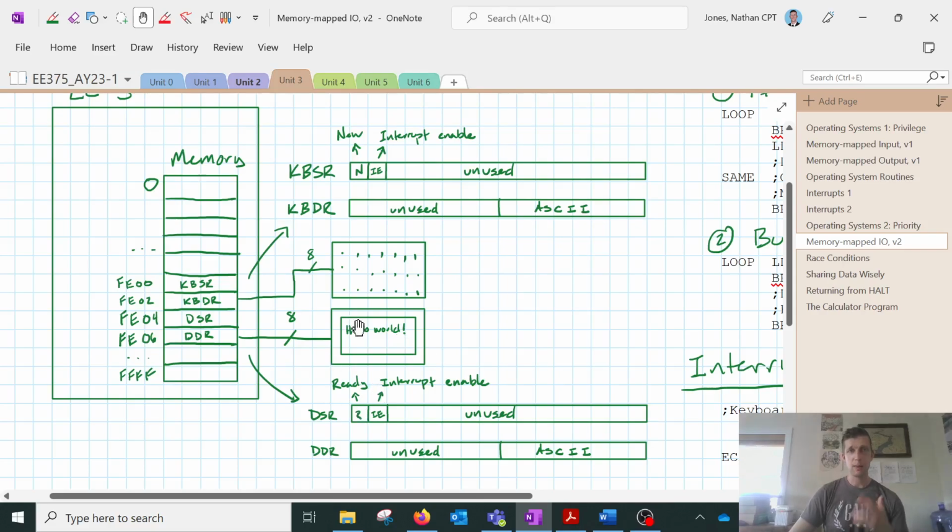And then both devices have a status register, which gives us 2 very useful pieces of information in the most significant bit. The keyboard status register has a new data bit that alerts us to when new data is written to this register. The display status register has a ready bit that lets us know when the display has read this value and the display data register is ready to receive new information.